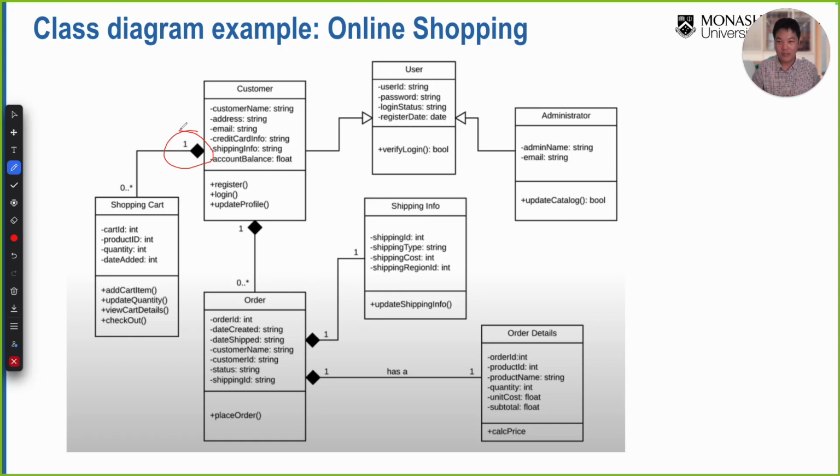Composition. Thank you. That's right. Okay, so in this class diagram, we have 1, 2, 3, 4, 5, 6, 7 classes. Okay, 7 classes. The purpose of drawing the class diagram is to describe the relationship between the classes, and then we're going to look at it one by one.